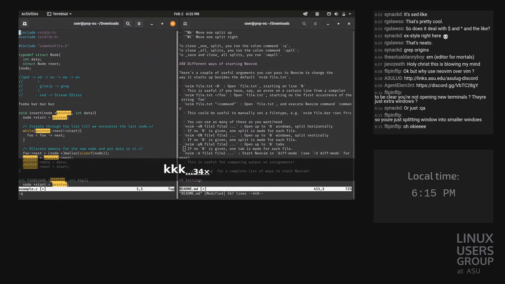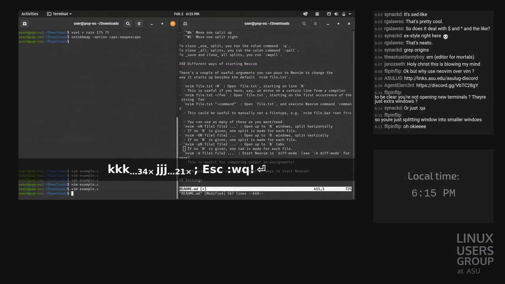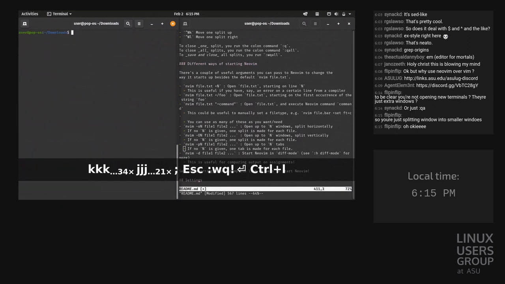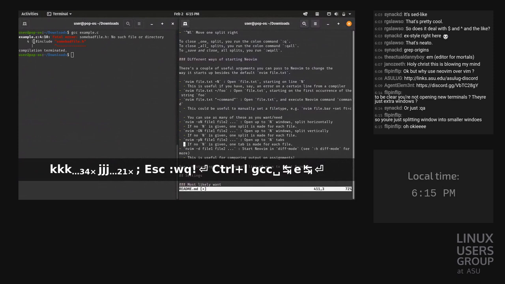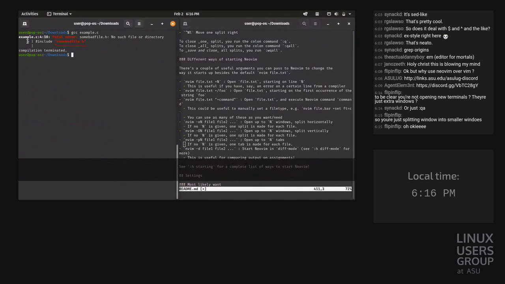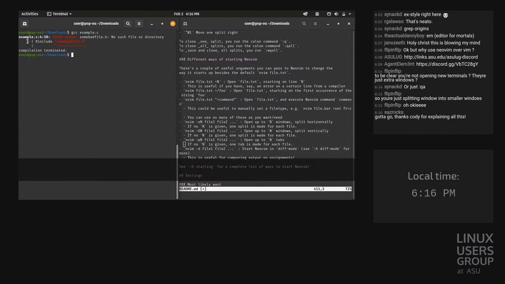So there's also a handful of ways to start Vim. Let me just save and quit. Sure. So let's say, do I have GCC on here? I do. Okay, so it's mad about line 4. Let's say I compile it. It tells me, oh, you have an error on line X. What I can do is type this as you normally would.